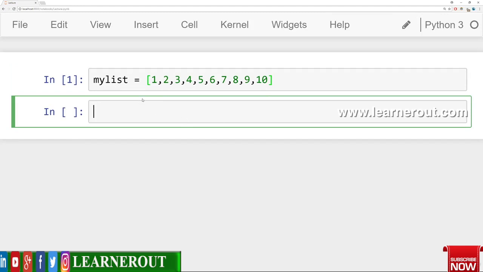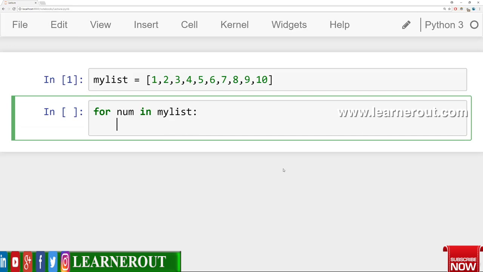Now I'm going to create a for loop to iterate for every item in this list. So I start with the keyword for, and then I get to choose a variable name that's going to represent the elements inside of this list. So we're going to say for num in my list, that iterable, colon, I hit enter, and notice now how I have an indented block of code there.